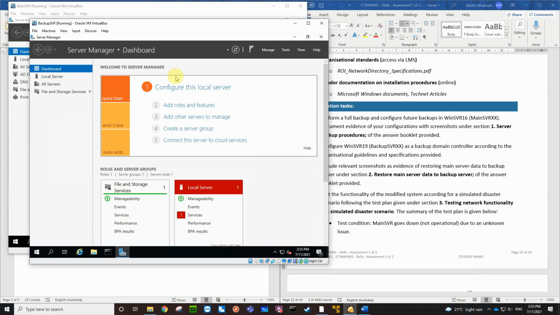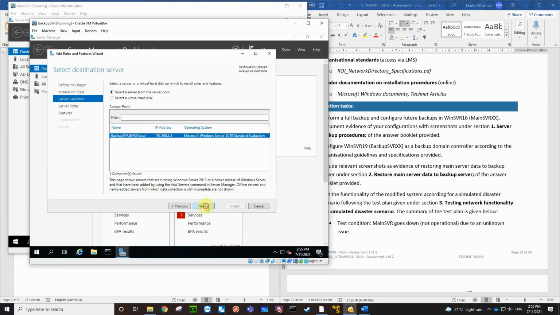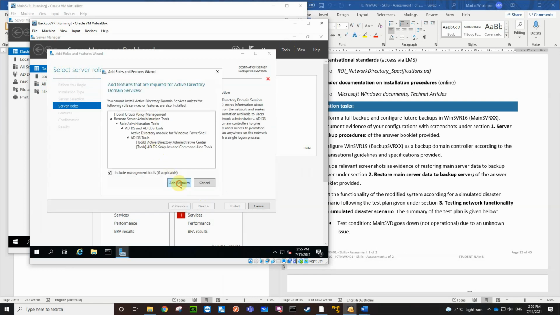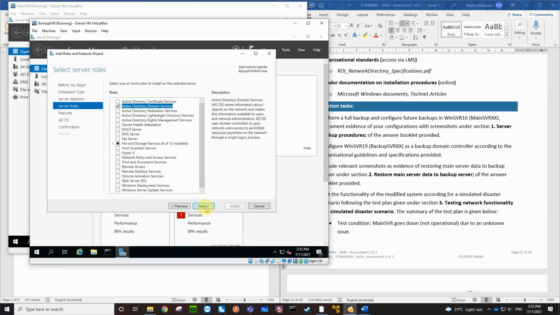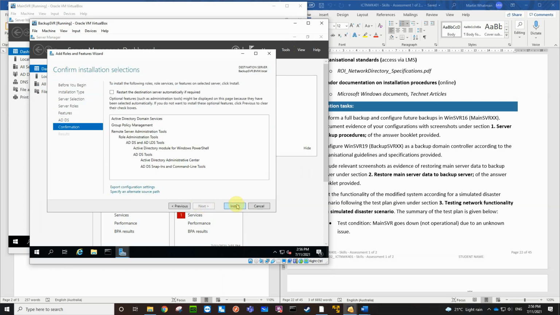Here's our backup domain server. We do that by going to add roles and features. Next. And what we want to do is add the Active Directory domain services. Add all the features and go next, and install.